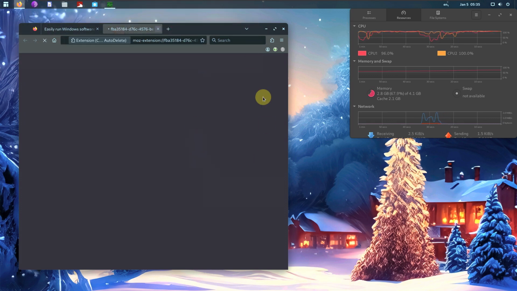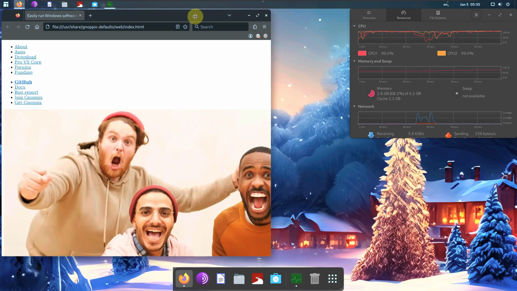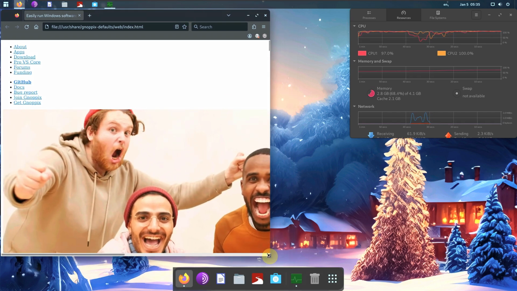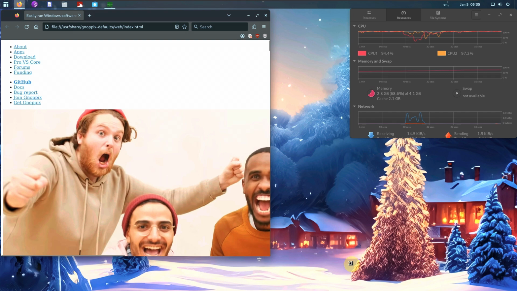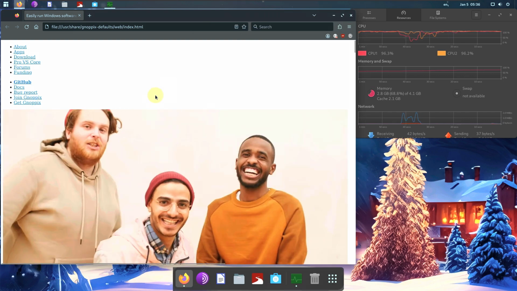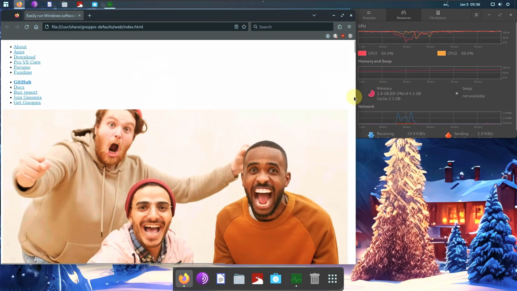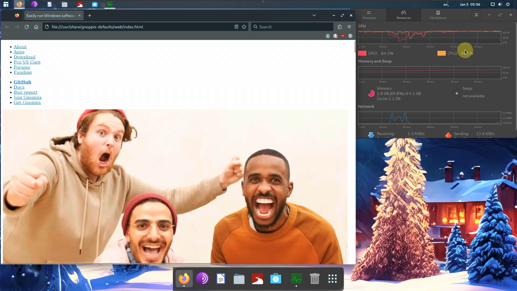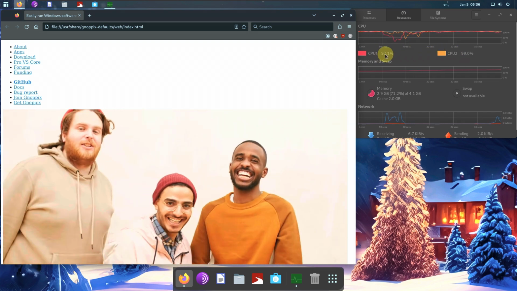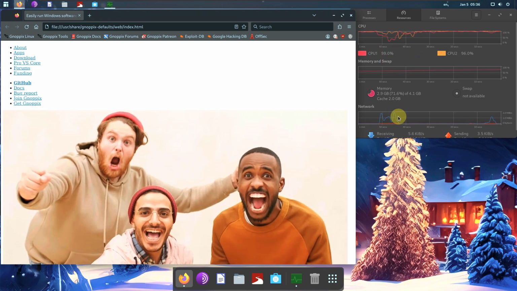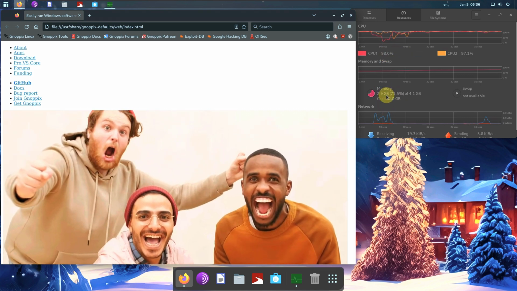Some tab opened for some reason. No problem, let's close that and make the Firefox bigger and see. So there is a bit of lag, I can say that. As you can see, CPU is going up to 100%. It's almost touching 100%, and RAM went to 3 GB.